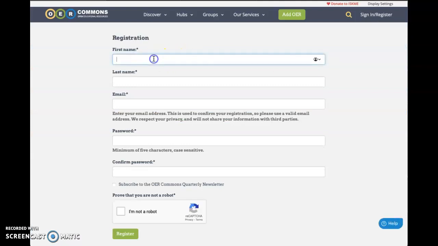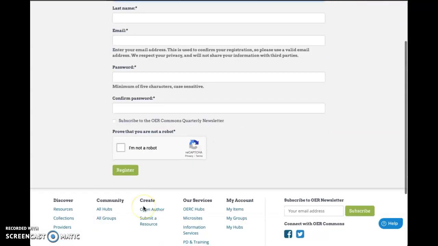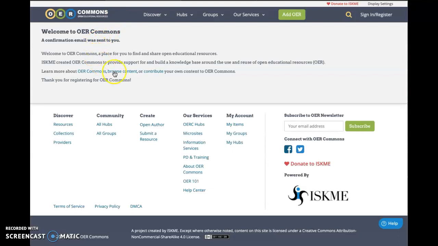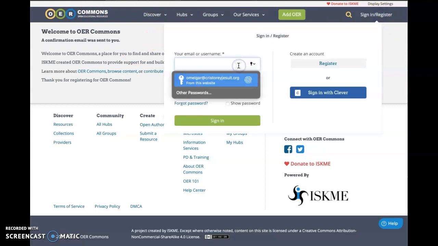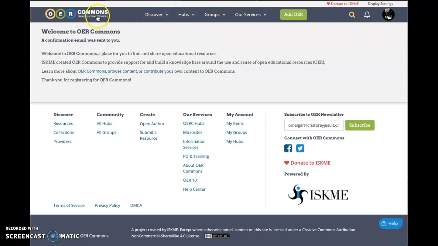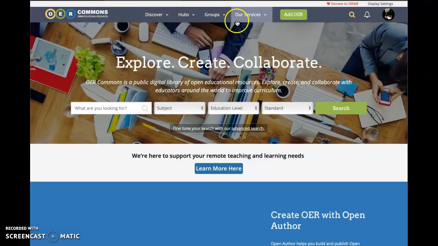Once you fill in your first, last name, and email and confirm that you're not a robot, you will be sent to a page in which your email will allow you to open up your profile, and from there, once you log in, you're able to use the Open Educational Resources.